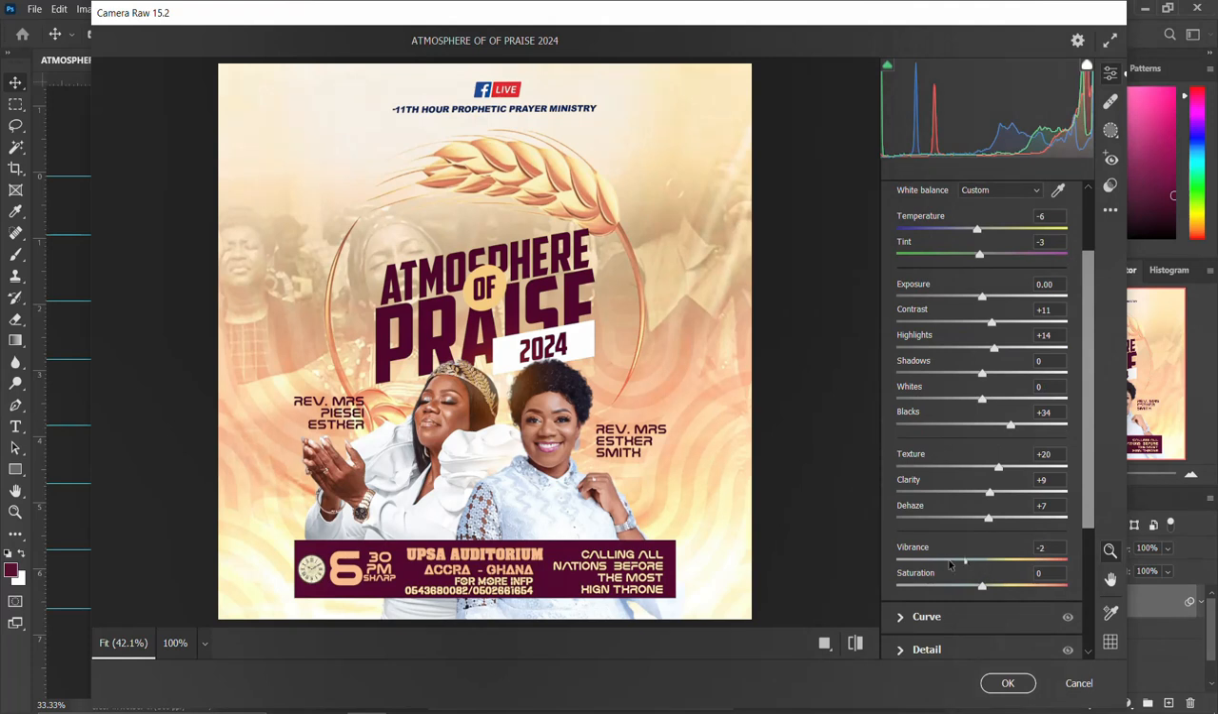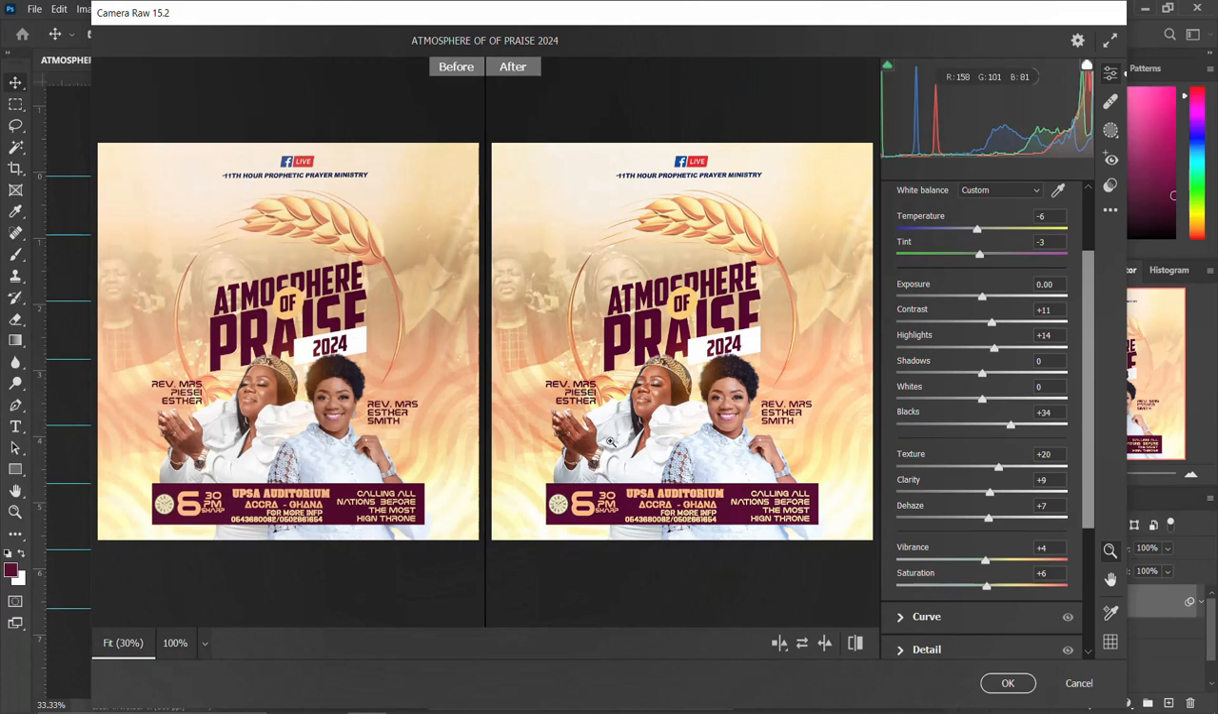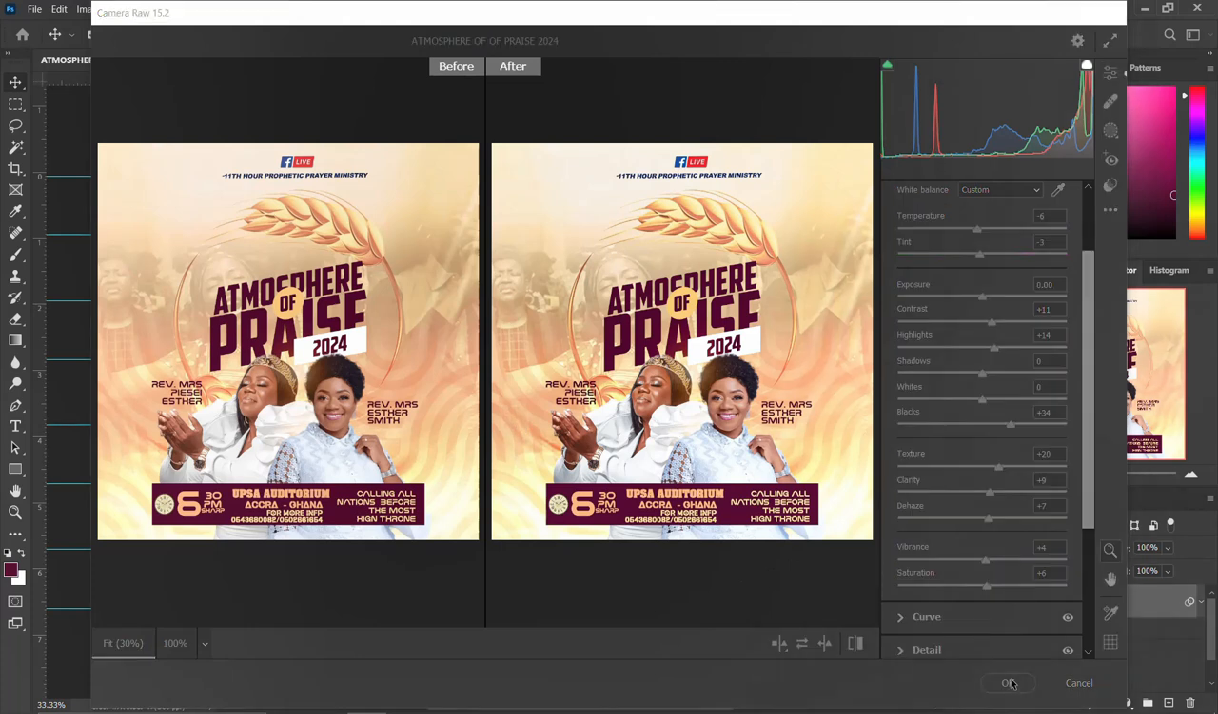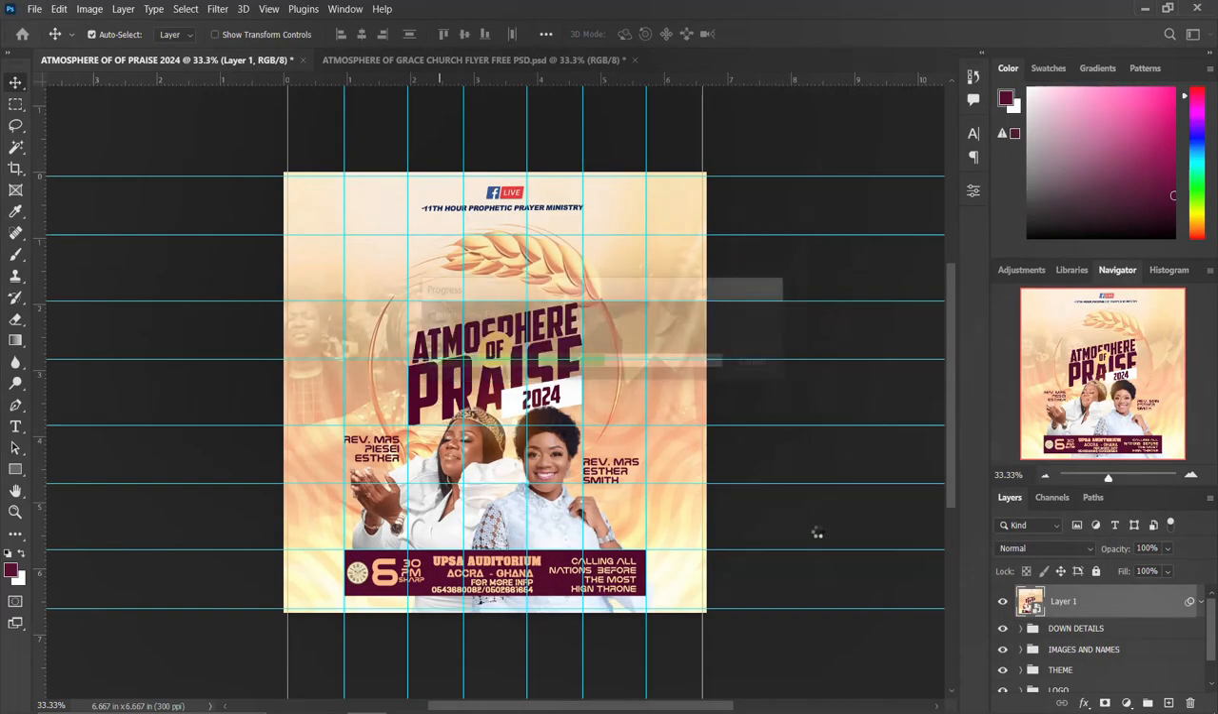Now let's see vibrance, push vibrance to this side. I'll keep going and boost the vibrance up. And then let's see the saturation. I think this is okay. So let's see the before and after. Click here to see the before and after, and realize that some changes have been made. If you are okay, then click on okay here. And boom, it's applied. Click here to hide it, click here to bring it back, and realize that some changes have been made.